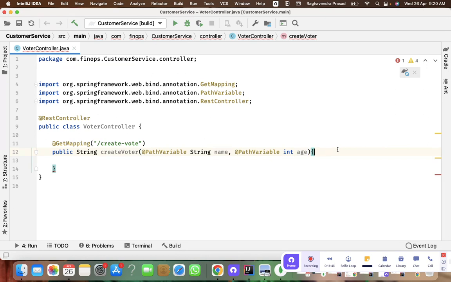So we'll go with only these two basic pieces of information, right? Usually in real time we need to have a lot of other information like Aadhaar card number and the date of birth, right? All such things, right? So we just take only these two parameters and then see how it works. Later we enhance it with all the other information.